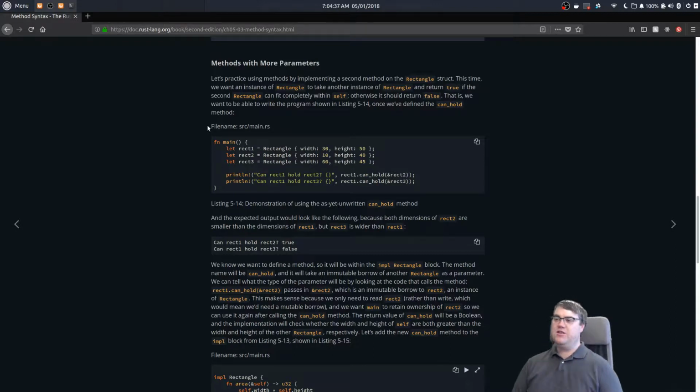This is a classic problem in gaming, like collision detection, where we want to check to see if the complete thing is inside of another object.